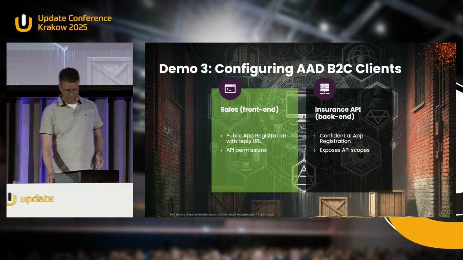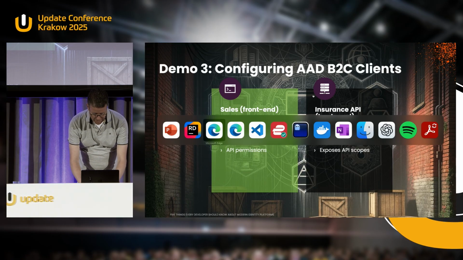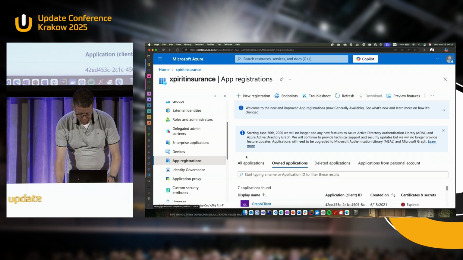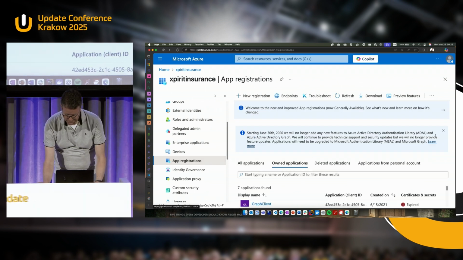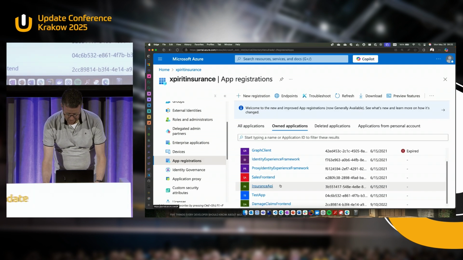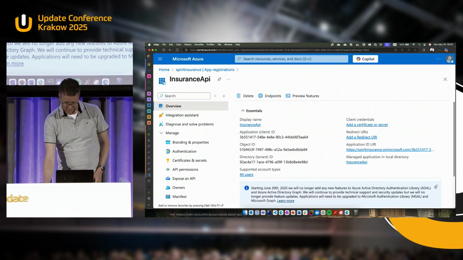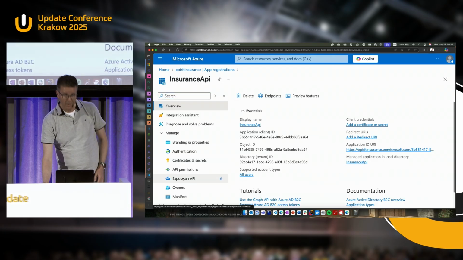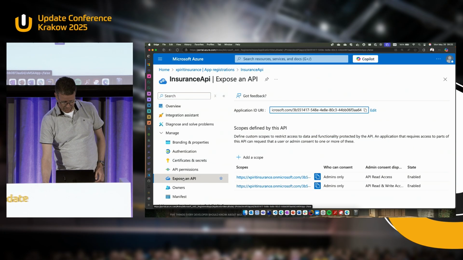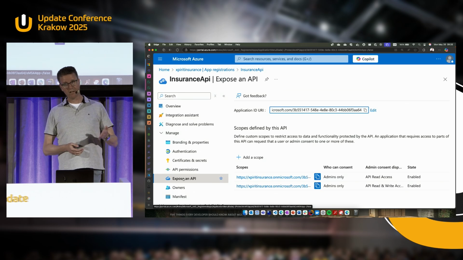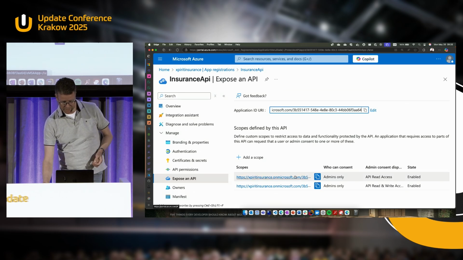Right, okay, and let's have a look at Azure AD B2C again. Then we will go to app registrations. And for example, let's start with the insurance API first. So this is the first client to register, and I already know this is about an API. So what you can do is you can say, okay, this API will expose 2 roles. So an end user can either have read access or read and write access.